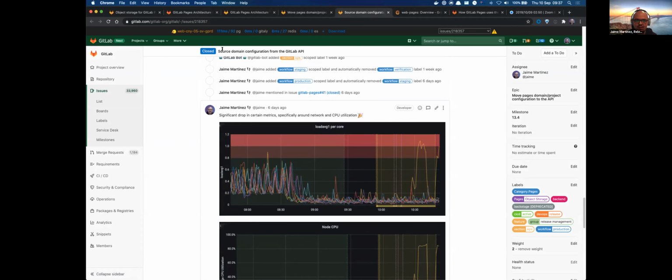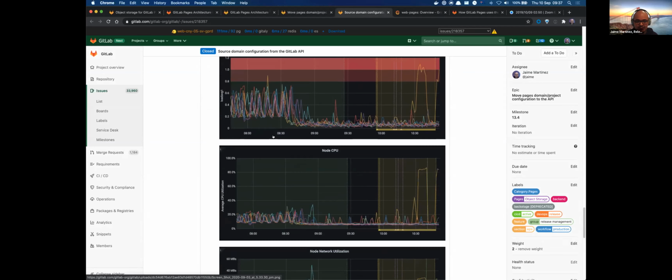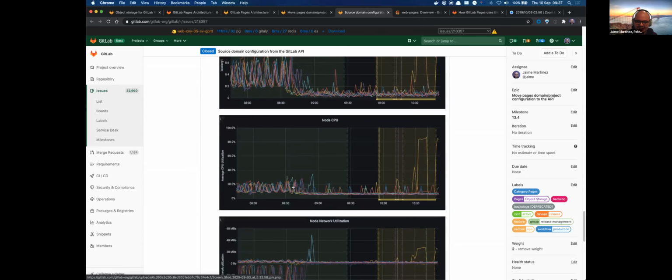This is the source domain configuration from the GitLab API for .com in production. There are a few graphs, the most significant ones that I could see. Before the deployment, on this left side, before 9 o'clock, you can see there's a lot of load. That's pretty much all those routines trying to load the configuration all the time. Here, the CPU usage as well, there's a noticeable decrease in the computing power needed.